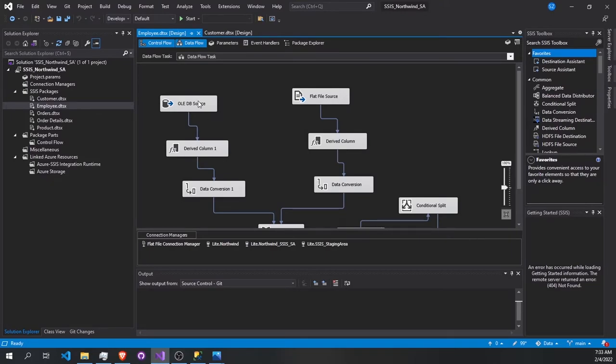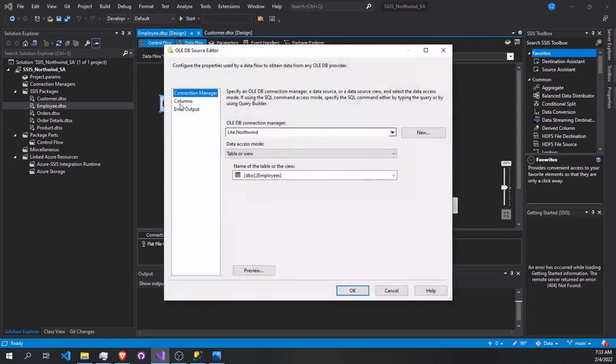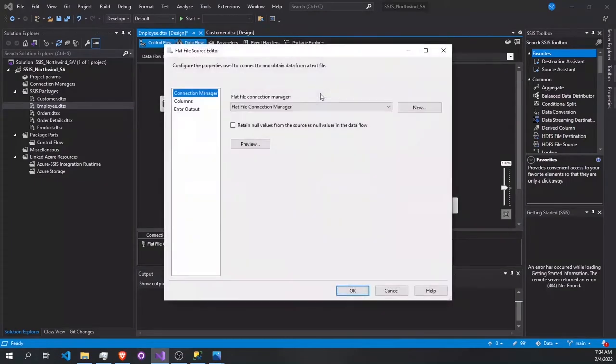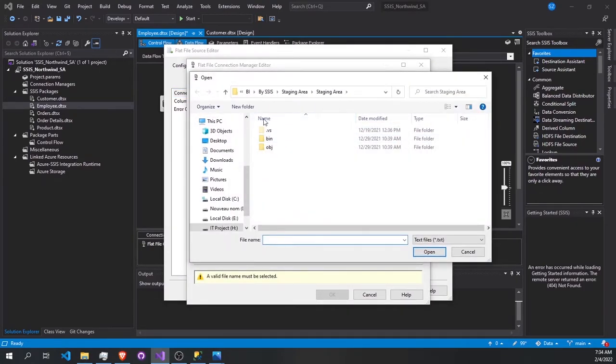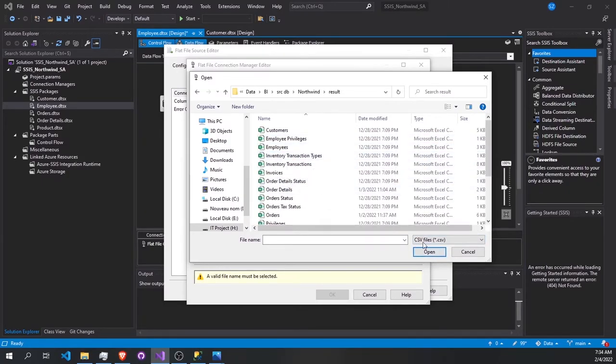As you see here, we have two data sources. We have our OLEDB data source for the employee table. We are using the Northwind database. And for the flat file, also, we browse our CSV file in the data source here, Northwind result. And as you see here, if we check our CSV files, we pick our employees.